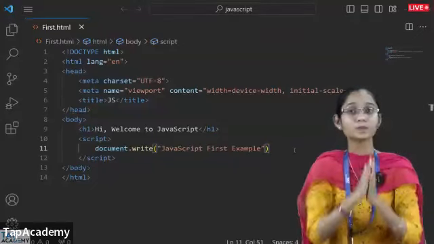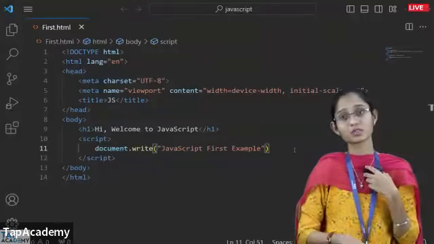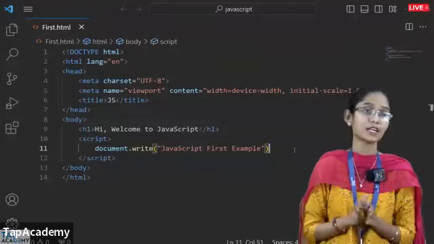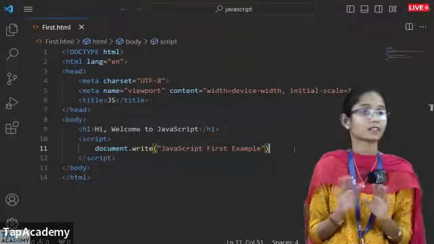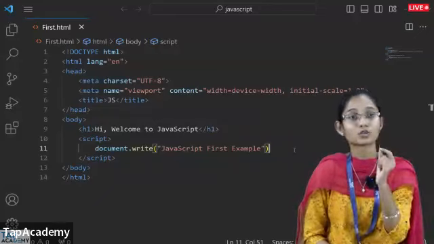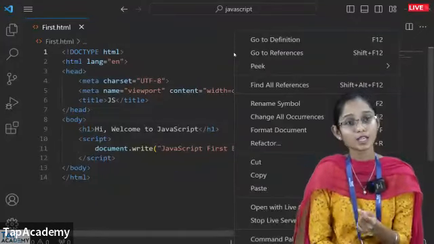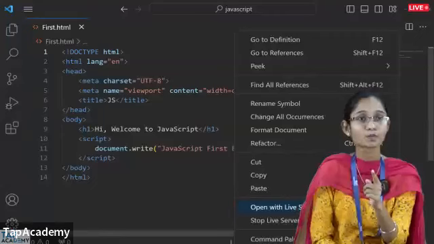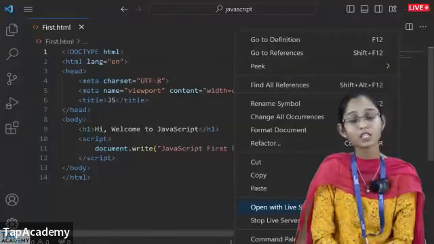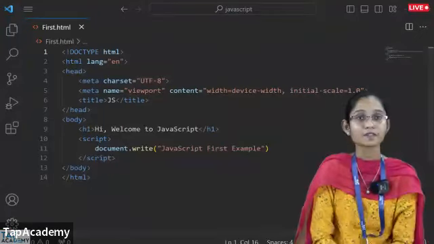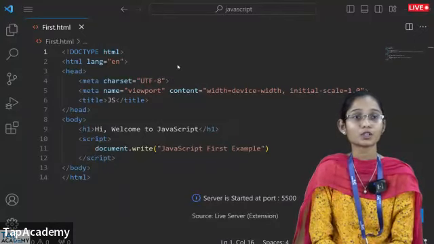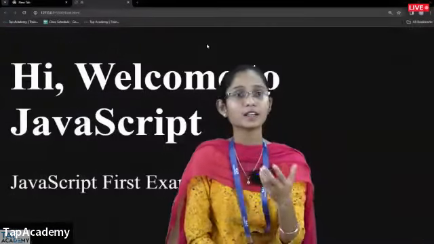Okay, so now you know how to save this, you know how to run this particular file. It's the same process only, nothing is changed. So you have to just do a right click here. Once you have done the right click, you will get an option called open with Live Server. So click on that, open with Live Server, and it will be redirected.